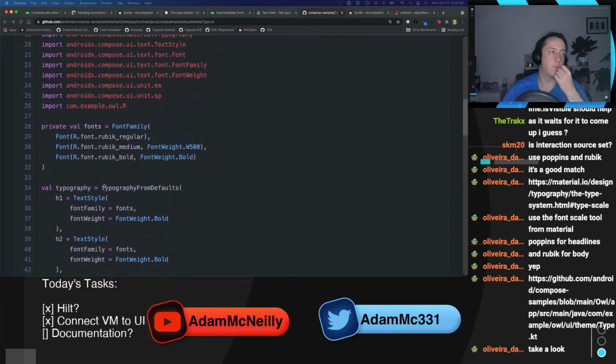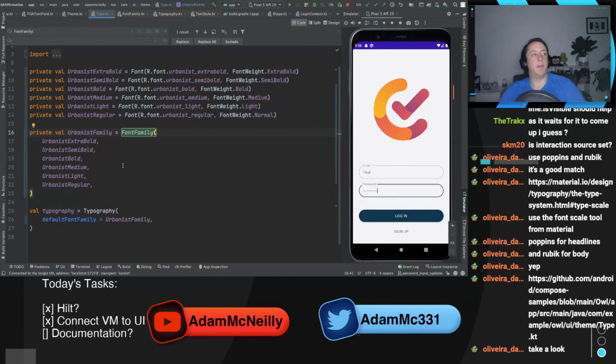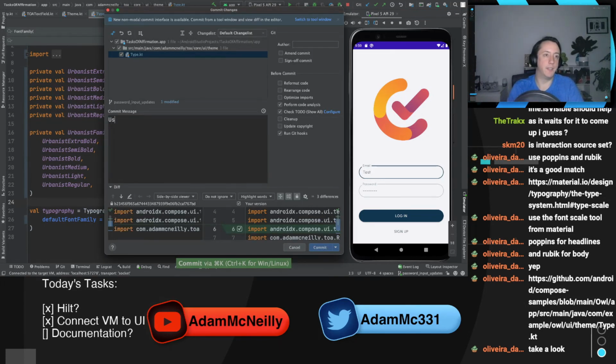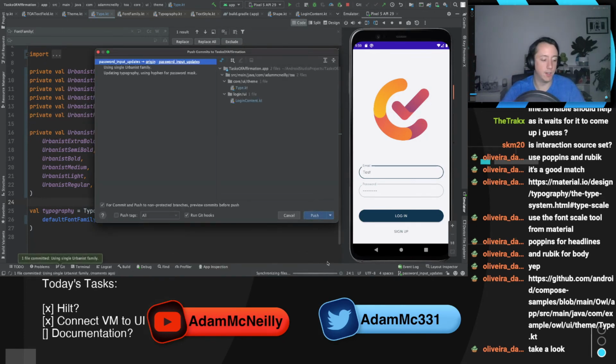Interesting. Okay, I think actually I'm going to play around with this solution where we're using the out-of-the-box typography with the Urbanist style, and I want to see where that gets us and see if we have issues down the line before I overhaul the whole thing. To see how it goes, but I'll keep Poppins and Rubik in mind for the future.